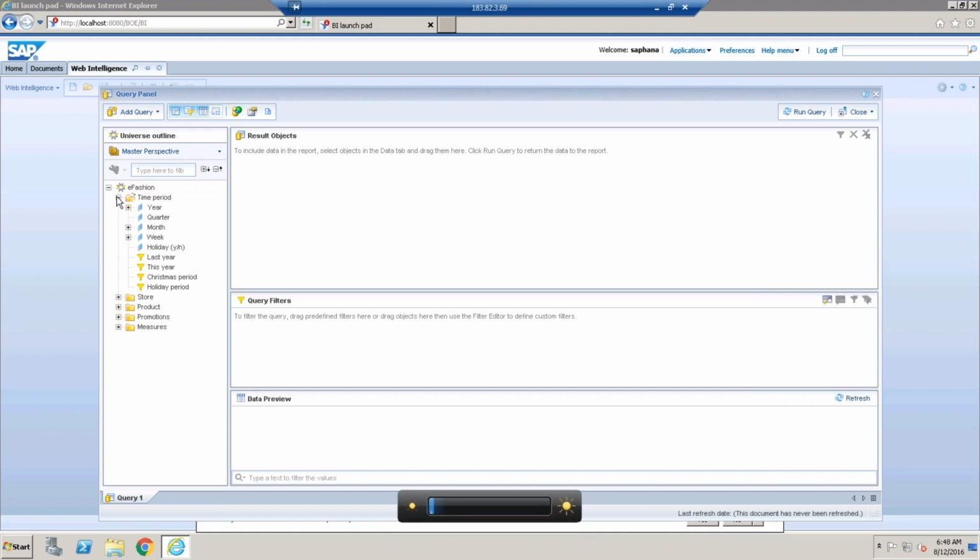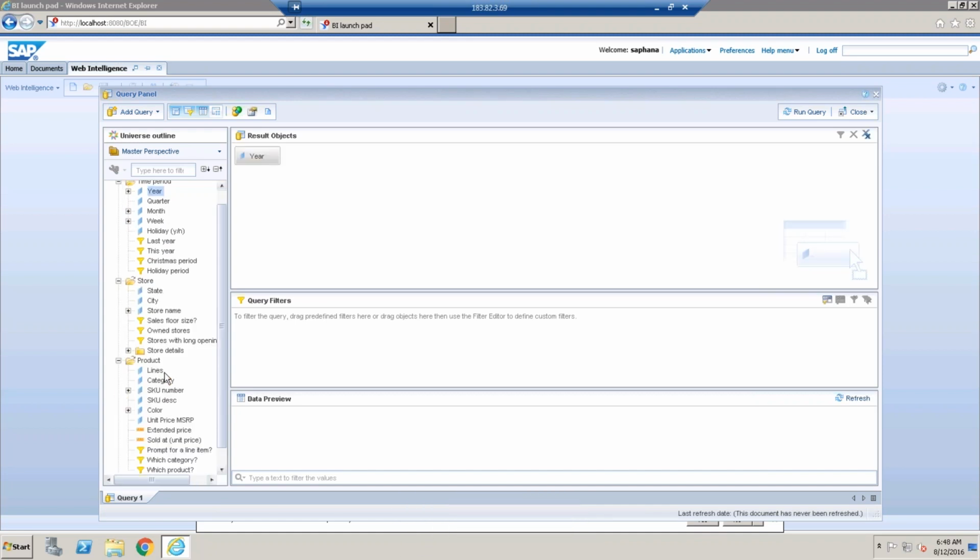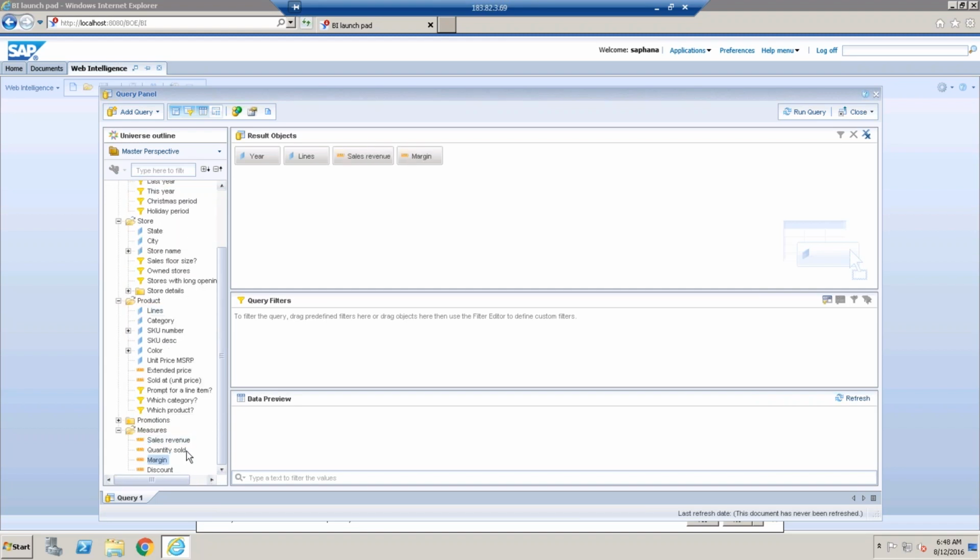Okay. Say, now I'm trying to bring the year object, the product, and the sales revenue, margin information, quantity. Now run a query.